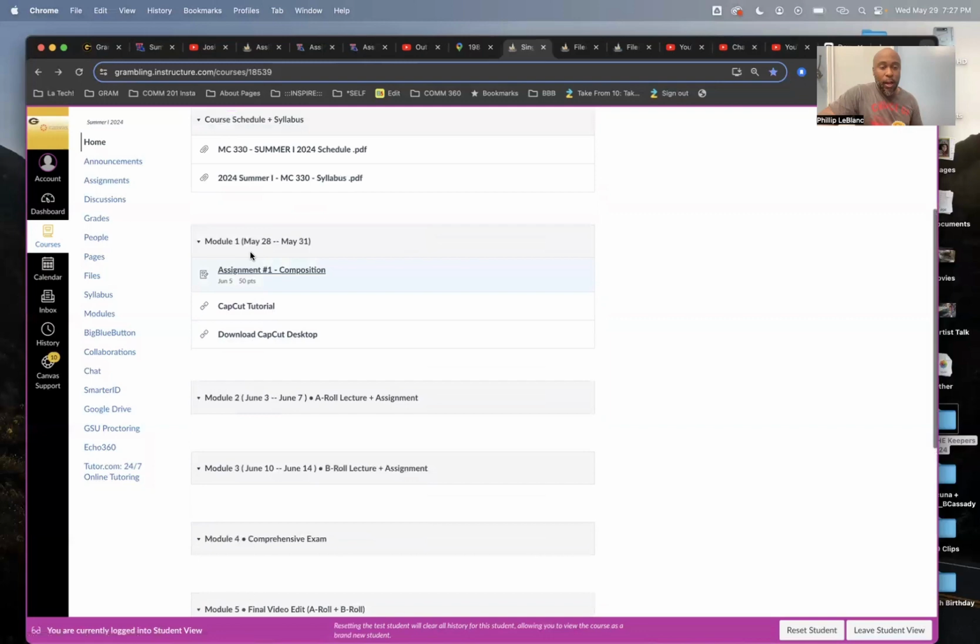All right, so the first module has been laid out. I'm going to try to explain the first assignment as best I can through here and hopefully not go too long. But we have the first assignment, which is the composition assignment that I talked about in a previous video. And you also have a CapCut tutorial. If you've not touched CapCut before, this is a good place to get the groundwork of how to use it. And then there's a download link for CapCut to download it to your desktop and install it. And so this is what you'll need to get started in this class.